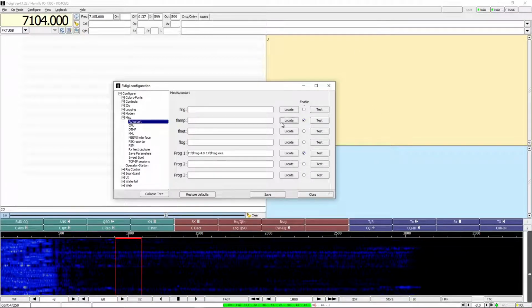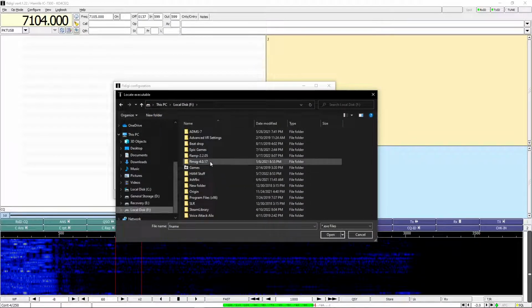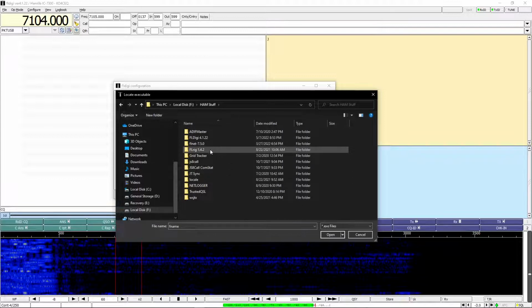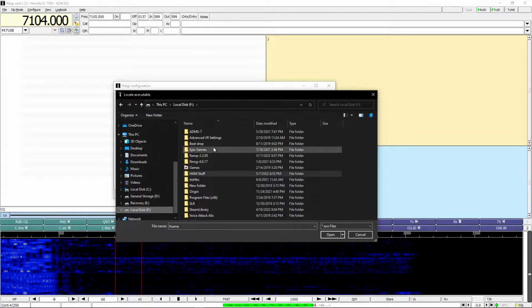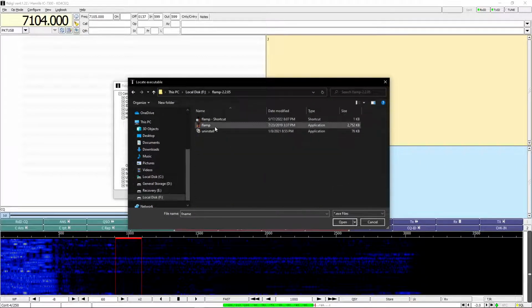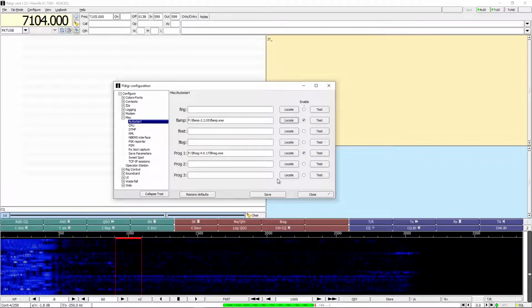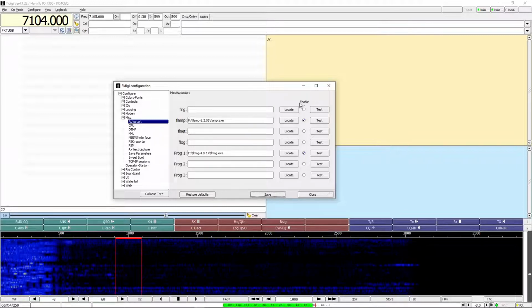So for that, I just buggered that up. So we're going to go ahead and locate it. Numbers F, and I think it was the ham stuff. No, wasn't there. FLAMP is right there in front of my face this whole time. There we go. Open. And there you go. You got a good demonstration of that. So once again, we'll hit save. Make sure these are enabled.